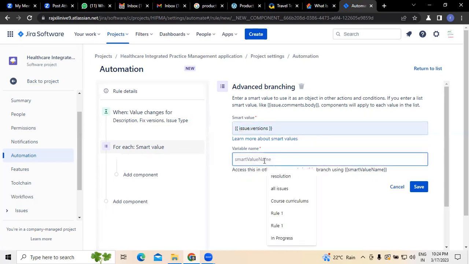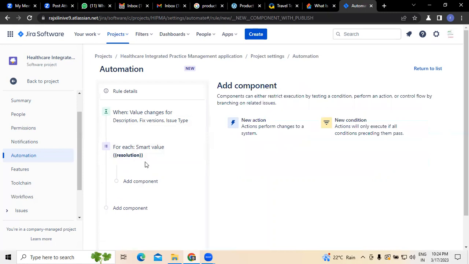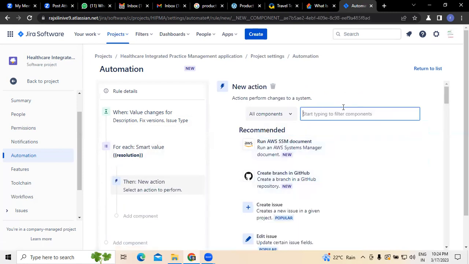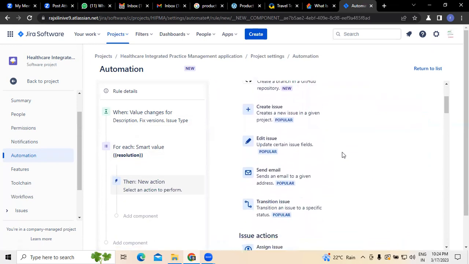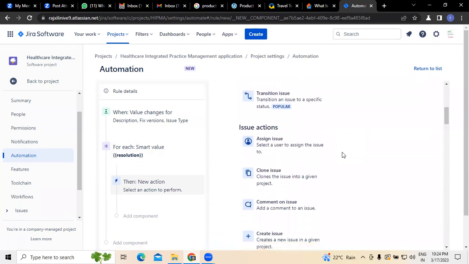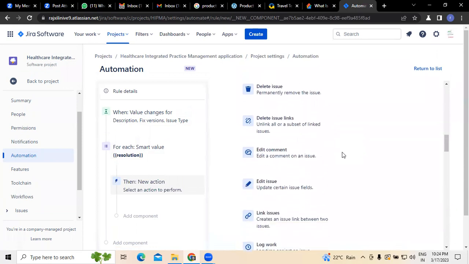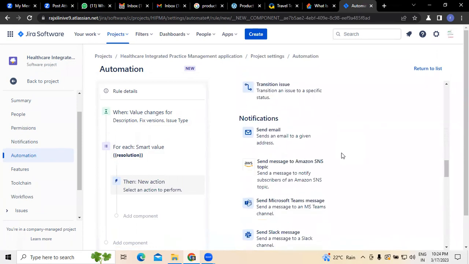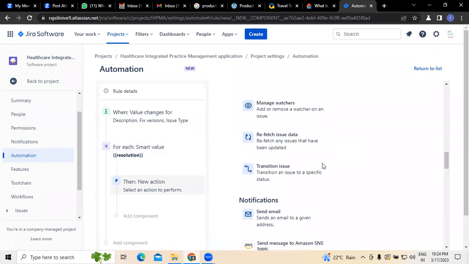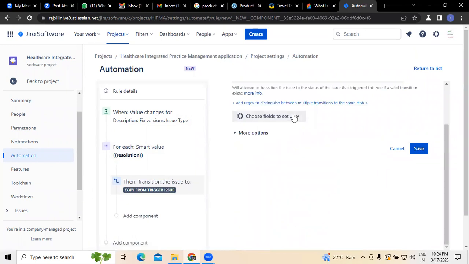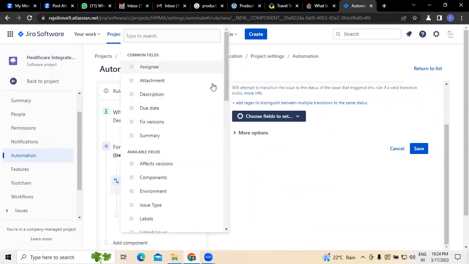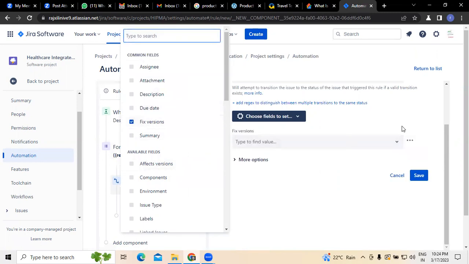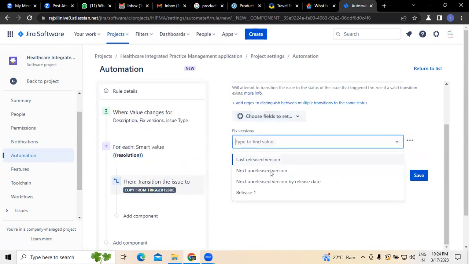Issue versions have been taken. Resolutions were taken, right? So issues and resolutions we have taken here. Now we have taken components. I'm taking a component, something like transitioning an issue, right? So we need to select and choose the field data type. We need to fix the errors here.